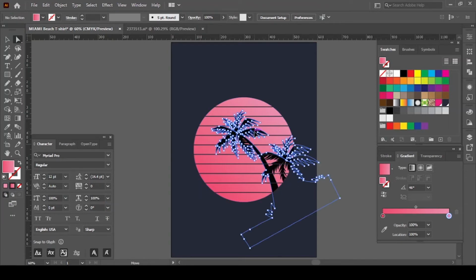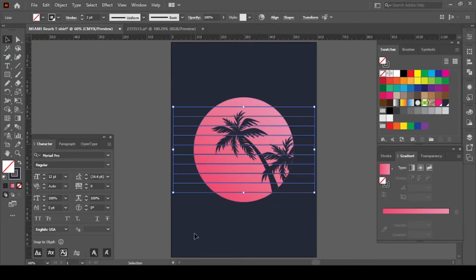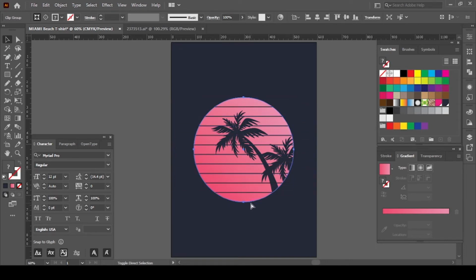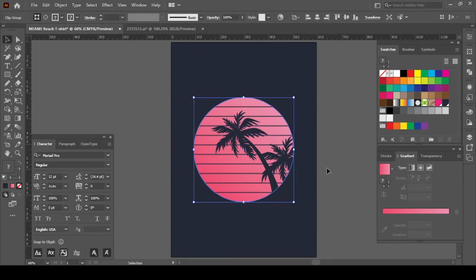Select all the lines and then copy the circle. Then select both and press Ctrl+7 to create a clipping mask. This way all the horizontal lines will go inside the pink circle.